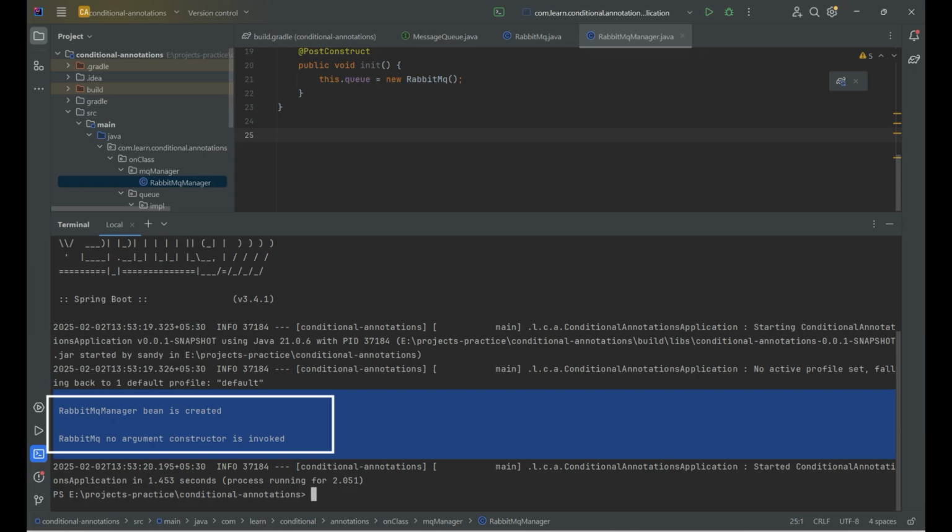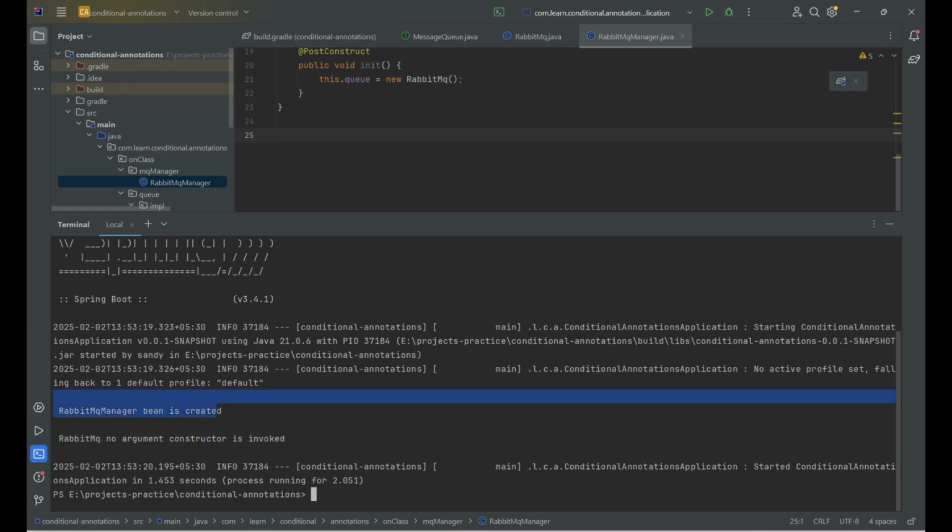So here we can see that the bean for RabbitMQManager is created, and also the no argument constructor of RabbitMQ is invoked. The bean for RabbitMQManager is created because the RabbitMQ class is present in the classpath.